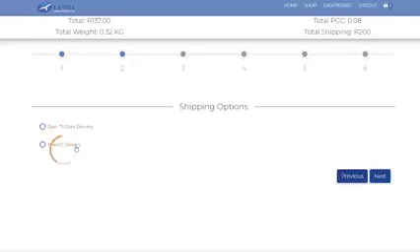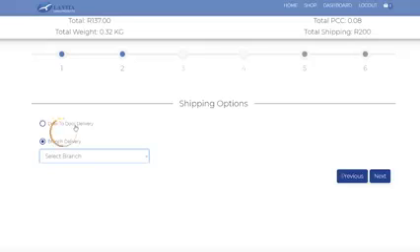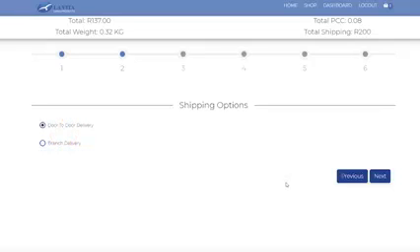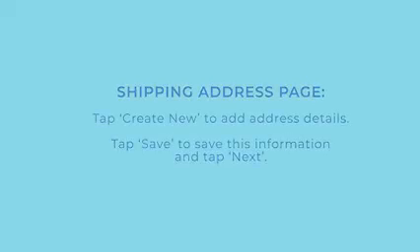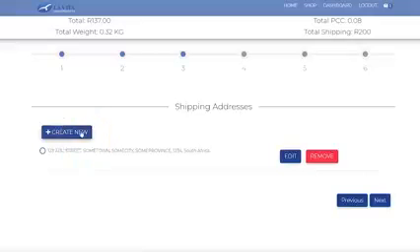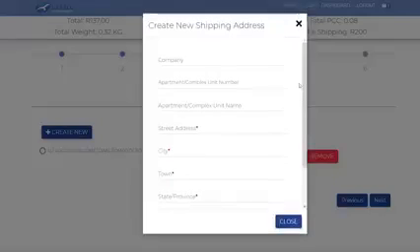Select a shipping delivery option. For branch delivery, select your nearest branch. Select door-to-door delivery and select Next to add a delivery address. Select Create New to add address details. Select Save to save this information.